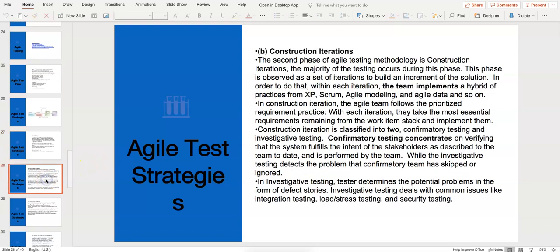Then the construction iterations, right? The second phase is building the iterations. In these iterations, the majority of the testing occurs. This phase is observed as a set of iterations to build an increment of the solution. We talked about an increment before. So we're going to build an increment of the solution in each iteration, right?